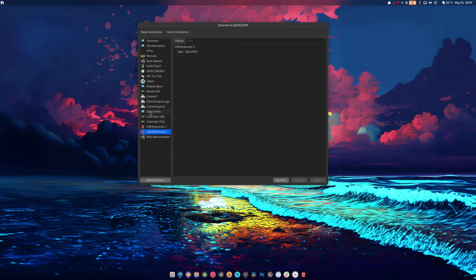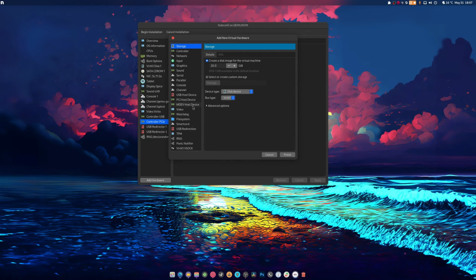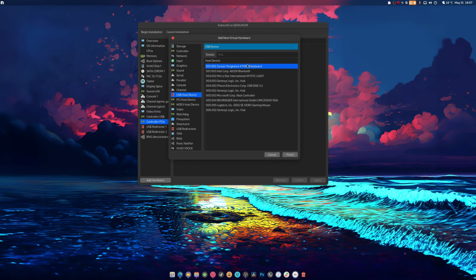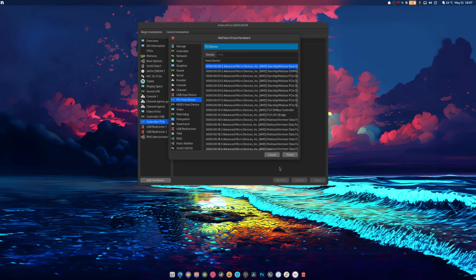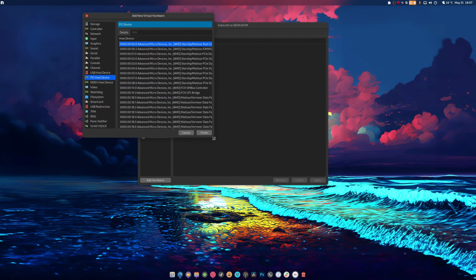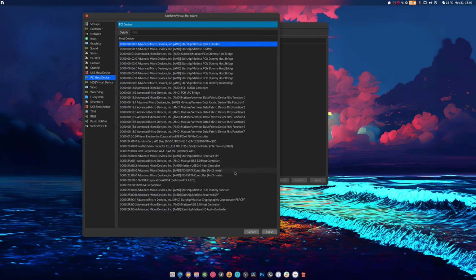Hopefully your USBs and stuff can be sent in. You know, because they are there and they should work, but if you need to send something in that's a bit more complicated, you can go to add hardware and you can send in a specific device under USB host device, and doing this will let you have like the actual device fully integrated. But then there's this page, and this one's a little bit complicated, but you can send in your GPU if you need to. You can send in any NVMe that you want to.